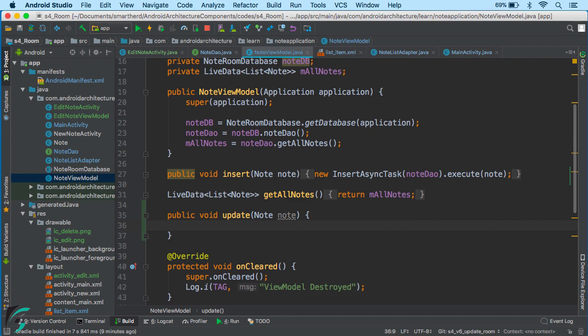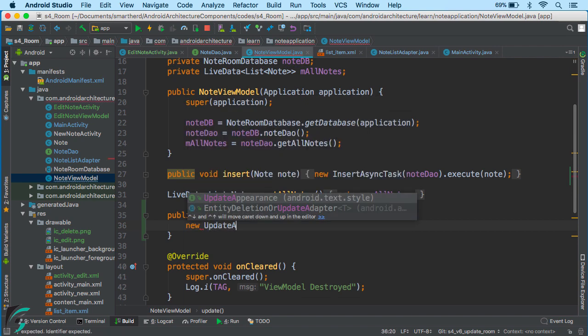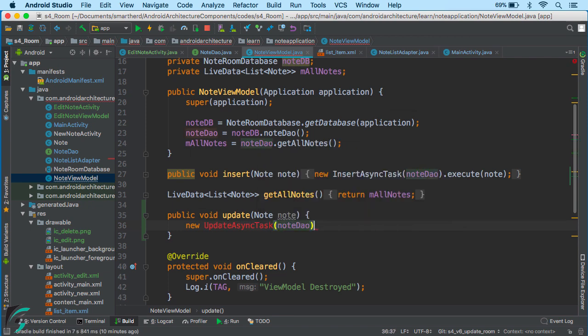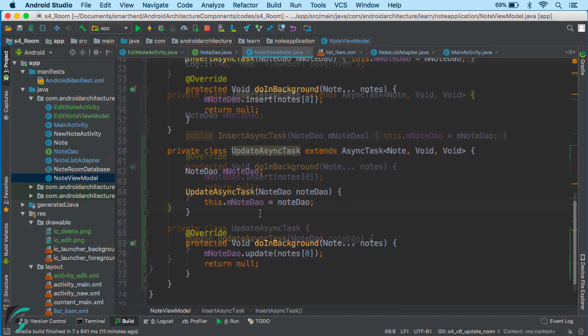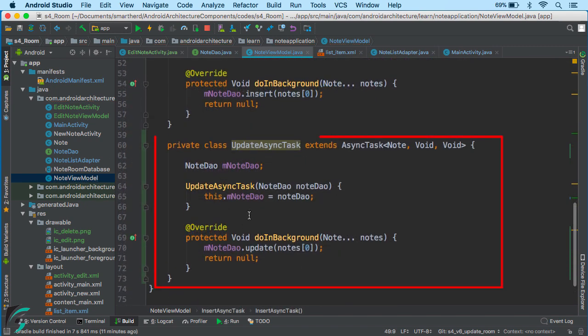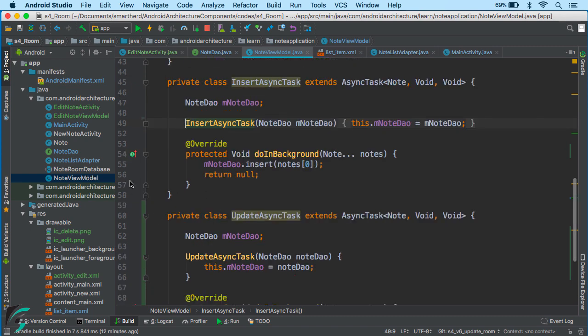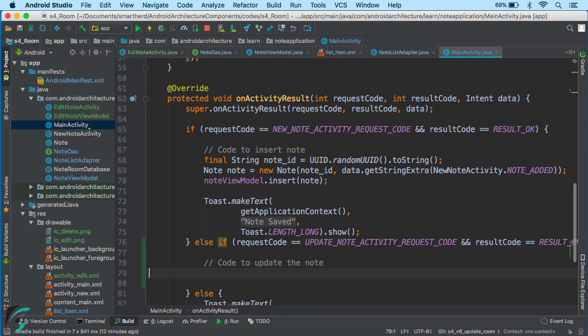And we will do this using the async task. We will name it update async task. Same way like we did for the insert operation, let us write the code for the update async task. So here we have written the code for the update async task. Now let us call this function from our main activity and update the note.